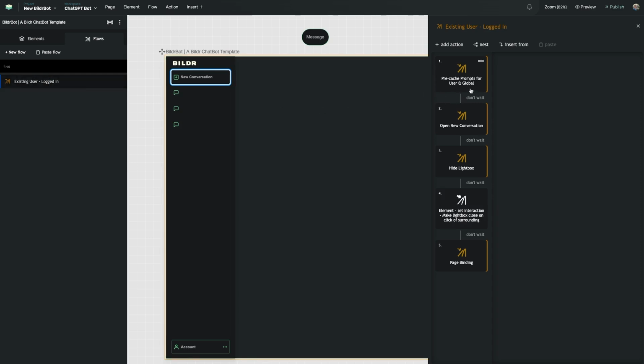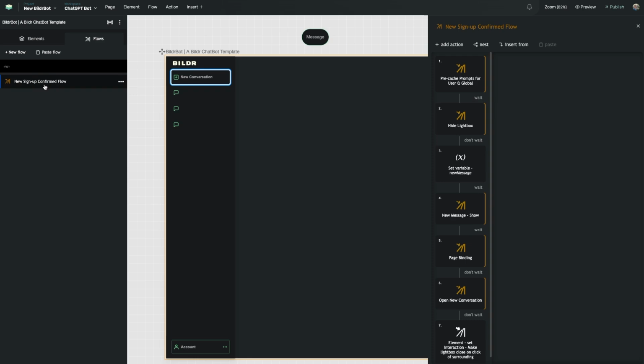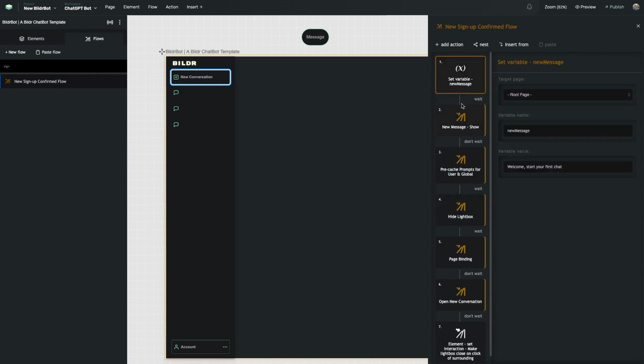We do the same thing where we pre-cache the prompts for the user and the global settings immediately. We do the same thing. We use the same open new conversation flow. We do the same hide lightbox. We do the same thing where we set the element interaction to make sure the lightbox is closing in the future use of it. And we also run page binding. So ultimately, we're really only doing one thing differently. In our new sign up confirm flow, we are just running our set welcome message for, hey, thanks for signing up, start your first conversation. And the rest of this is actually the same.